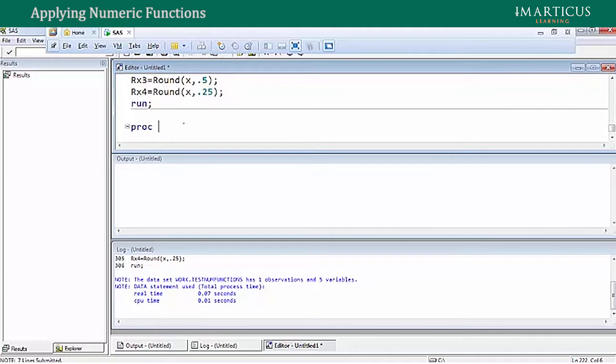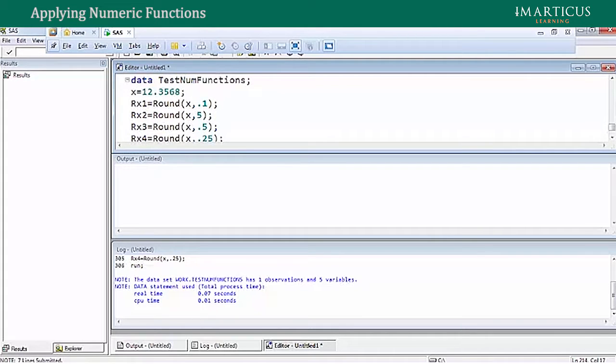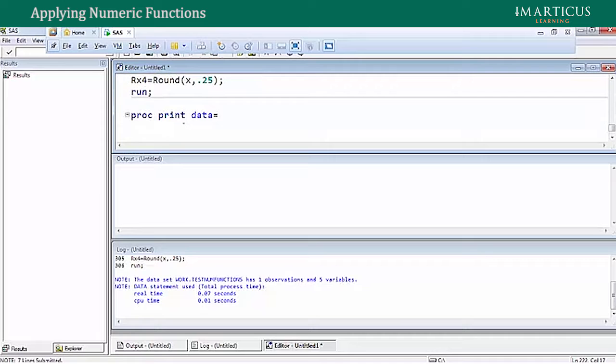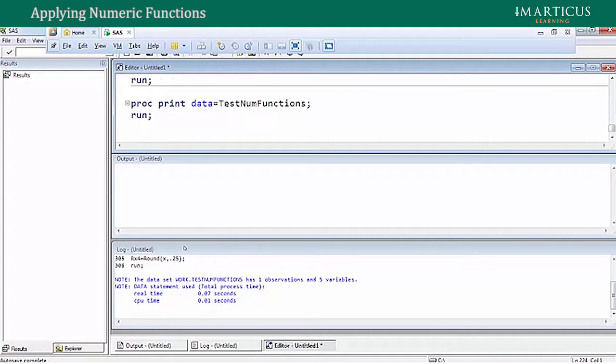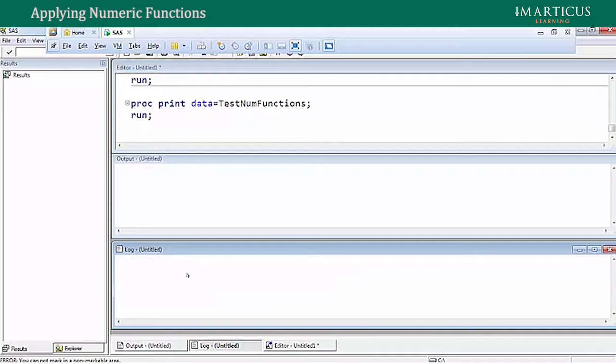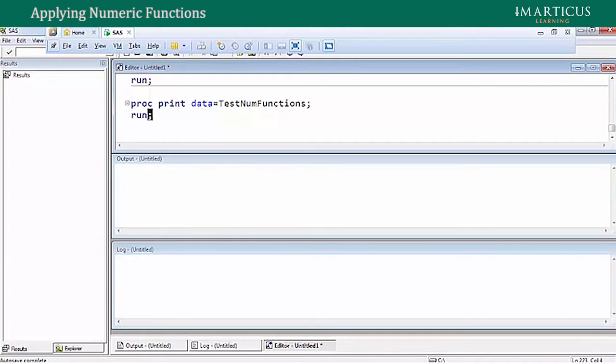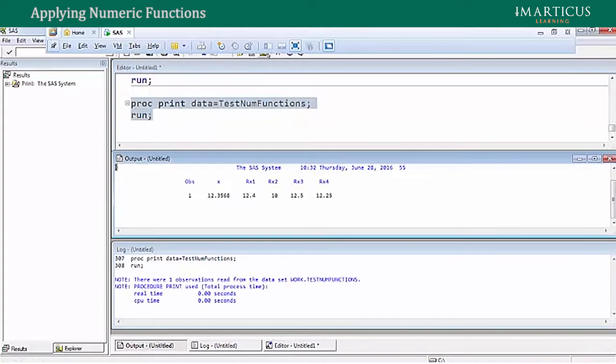So I say proc print data is equal to test numeric functions. Then I say run, close this log, clear the log and execute this. So just see what is written.